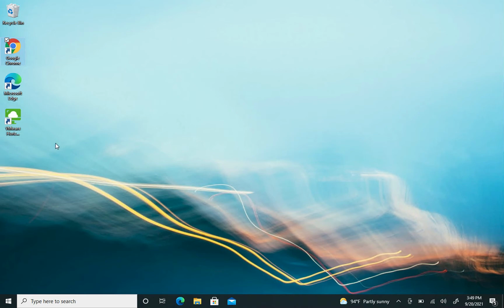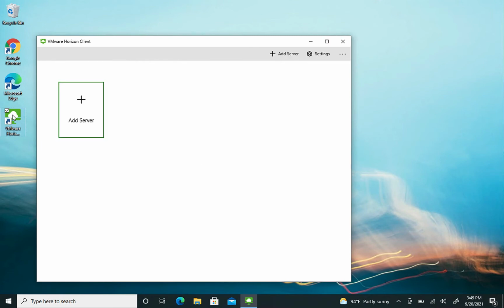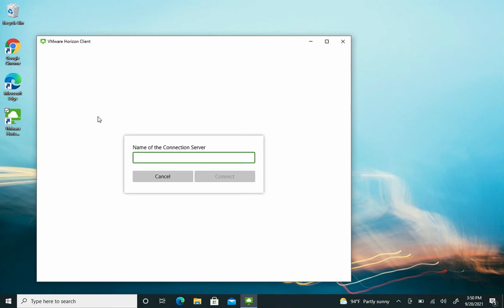So let's go ahead and close that. Now we see a new icon on our desktop. So let's double click that. This is the blank installation, so we need to add a server. At this point, you'll add the URL of your Anywhere server. Click connect.